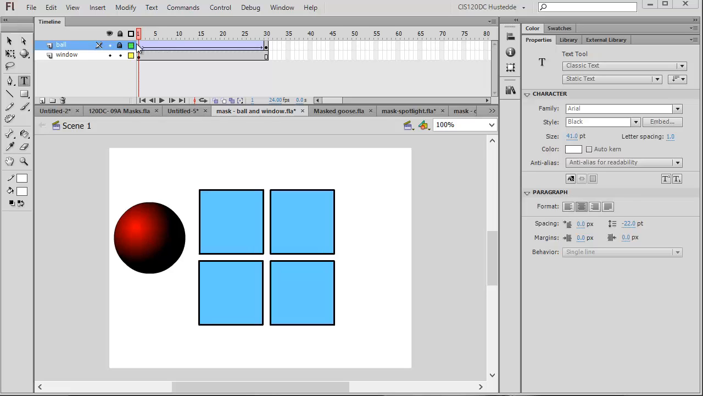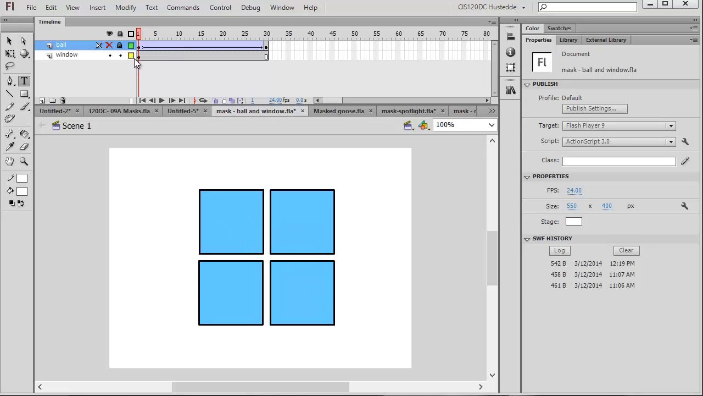I have here an animation of two layers. The back layer is simply the static window that I've drawn. The top layer here is a ball classic animation. So I have a ball here that moves left to right. I want to see the ball only through the window.